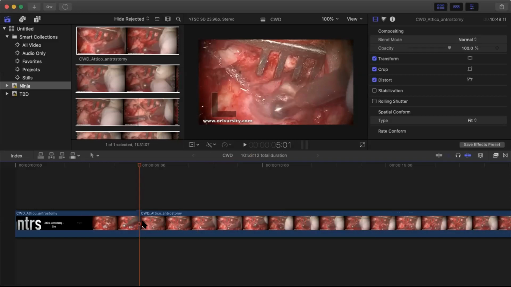Like this, you write down the timings of all the unwanted parts, you blade or cut them and you remove them. Then what you wanted as the final video comes.